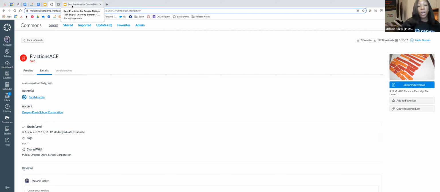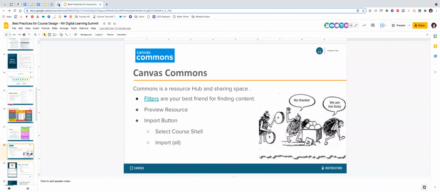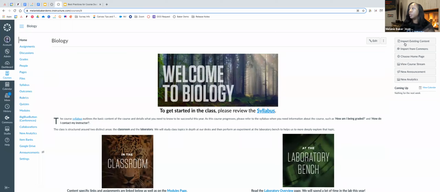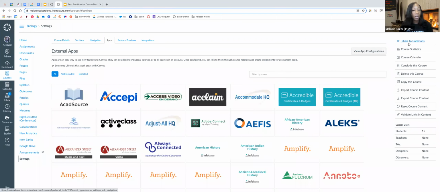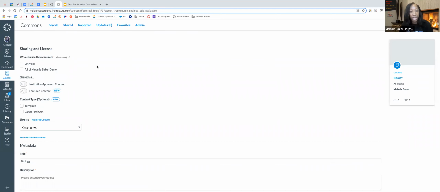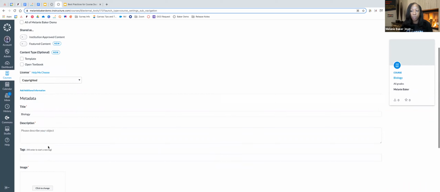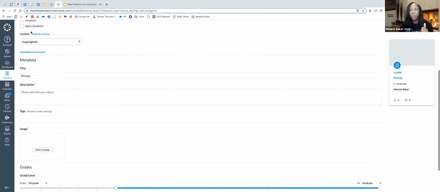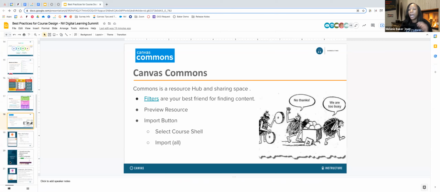10 minutes. All right. So Commons, you can import. And as a teacher, if you made something great, you can also share it to Commons. So if you want to put your content in Commons, you have the ability to share it there. If you made something and you want to give it to your friends, you can share it in Commons. They have different sharing resources. One of the things I was telling you about is that grade level thing. Make sure you update that. So, all right, we're going to move on because I don't want to run out of time.